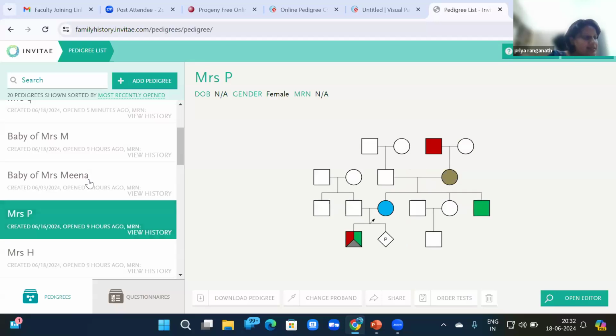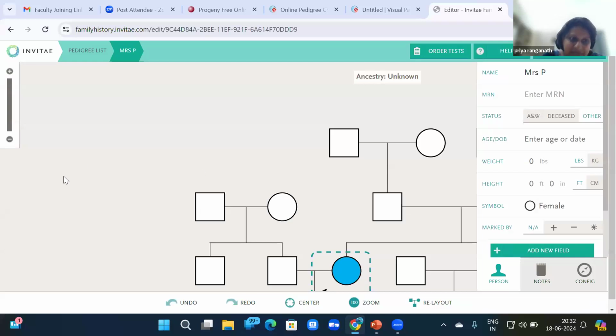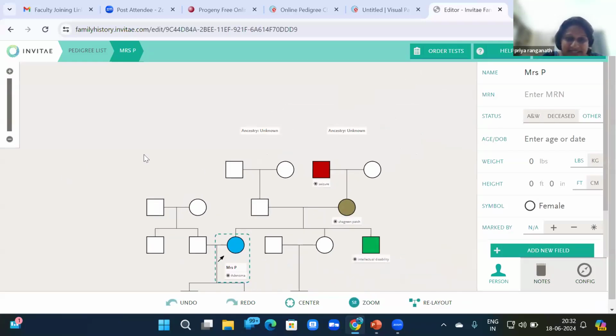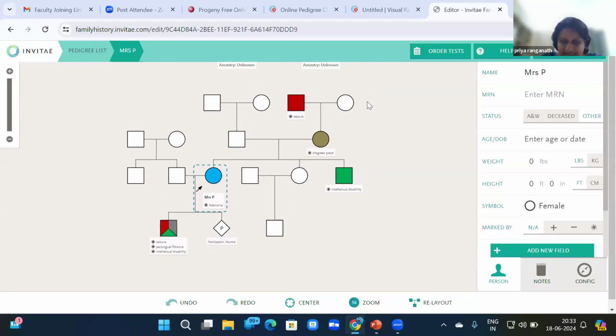Okay. So here we have Mrs. P's history. I've drawn this already, so you can take time to draw it. I just thought, for the purpose of time, I'll keep it drawn so that it's easily understandable.